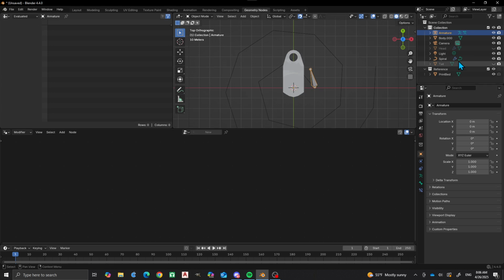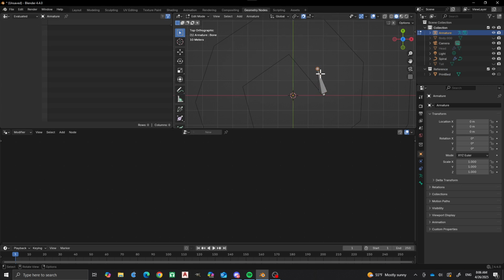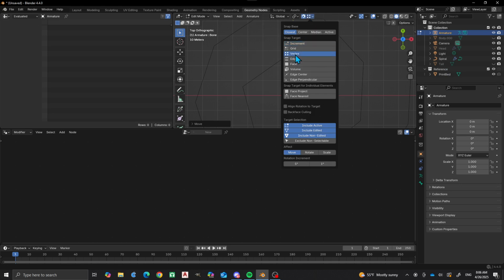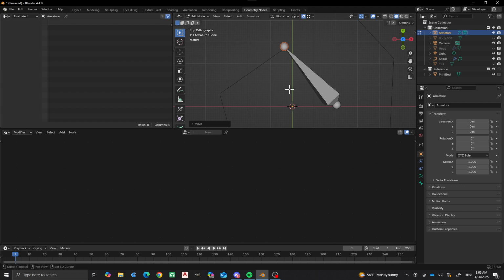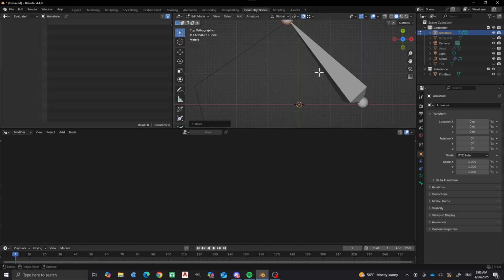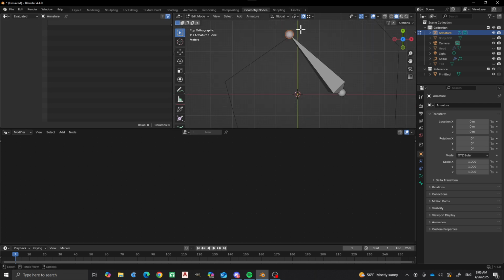So, anyway, we'll turn off the body. Okay, and I want to change this to vertex. Now, you'll notice as I put this together that I can grab this and snap it to vertices, but it doesn't exactly do what I want it to do. It'll snap somewhere way out here, right?